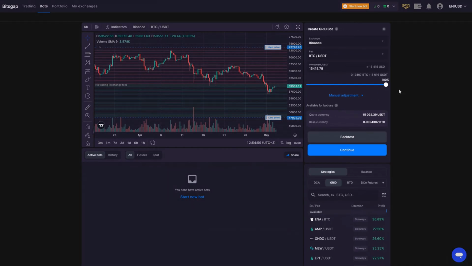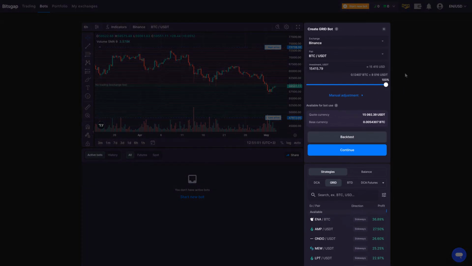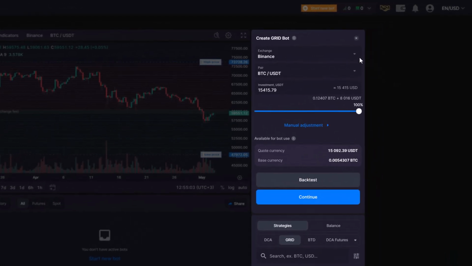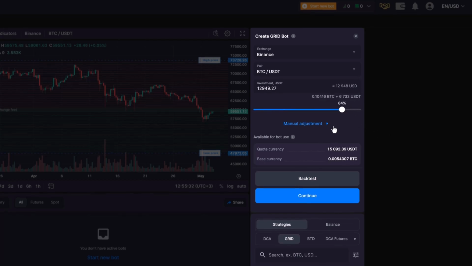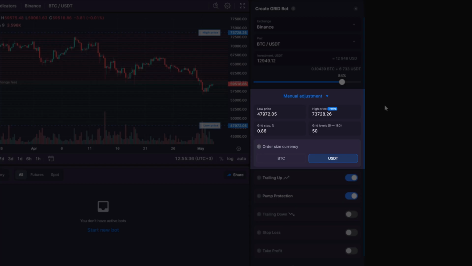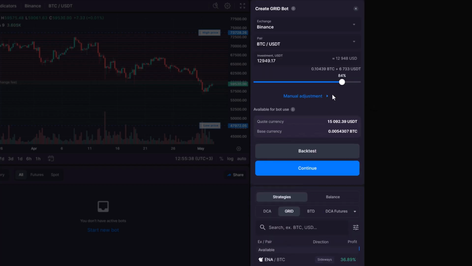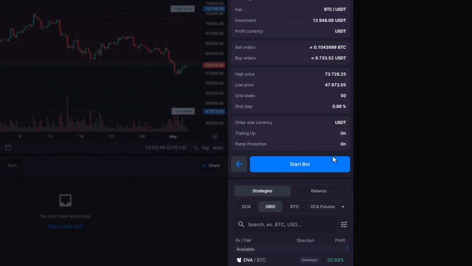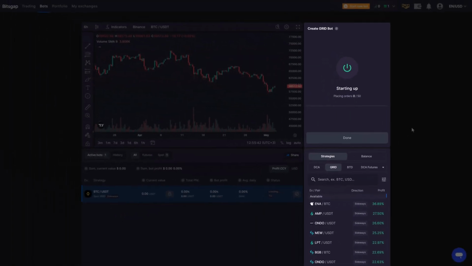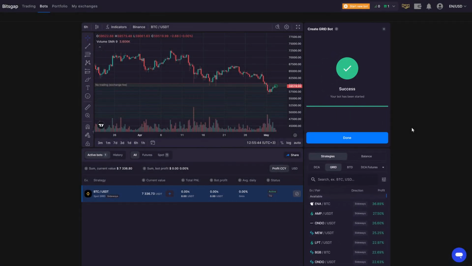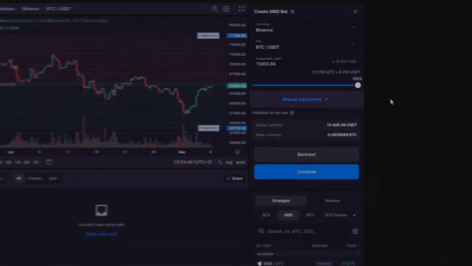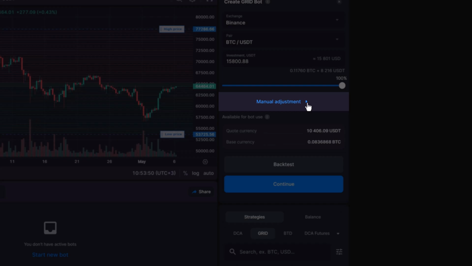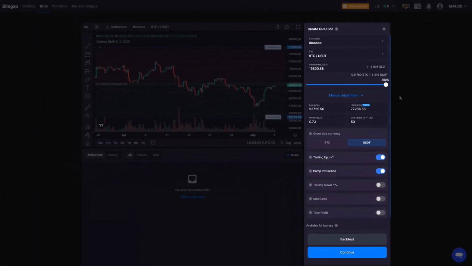On the right side of your screen, you'll see an interface to launch your first GridBot. Here, select your exchange, trading pair, and investment amount. If you're happy with the recommended grid configurations, you can launch your bot by simply pressing Continue, followed by Start Bot, which will start your bot with default settings in seconds. If you want to customize the default bot settings, simply select Manual Adjustment to access and modify these parameters.